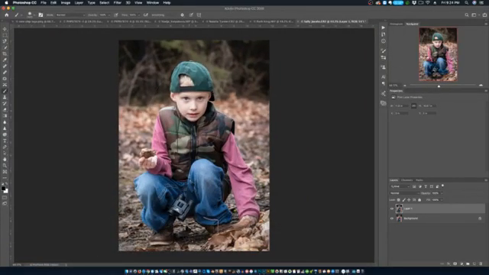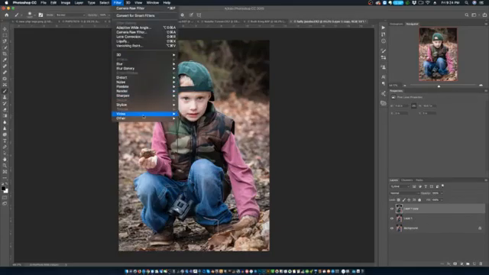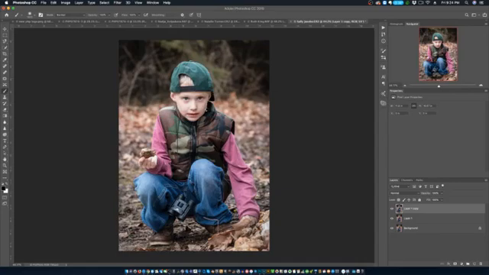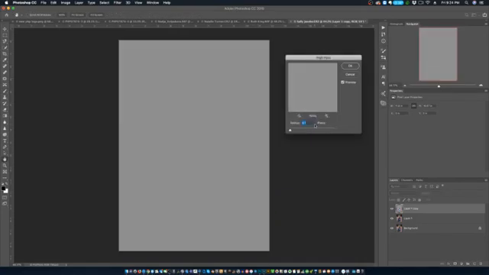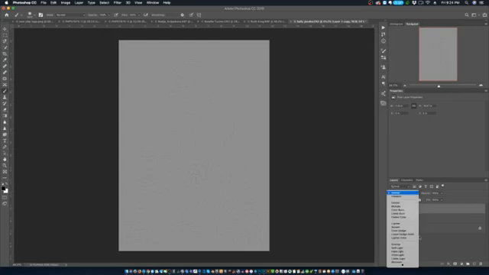Hey, thanks. I'm going to do another copy of this layer and go up to Filter, Other, High Pass. I'm going to change the radius to 2.5. Click OK. Change the blending mode to Overlay.